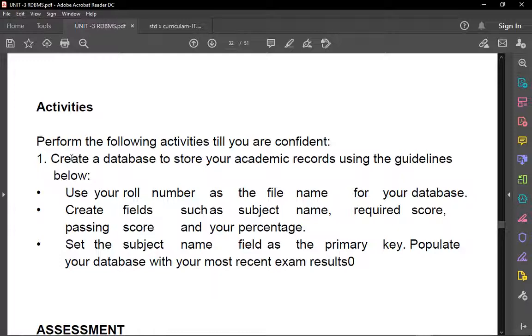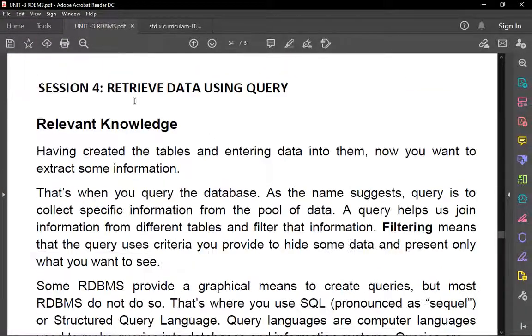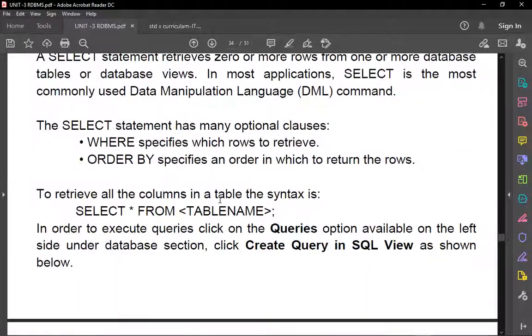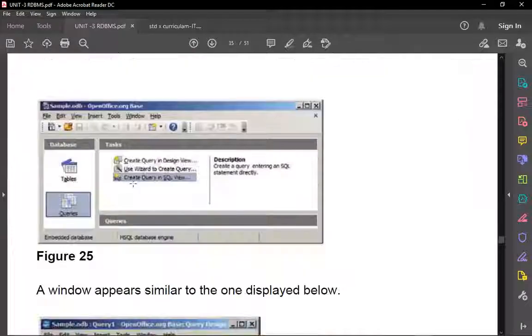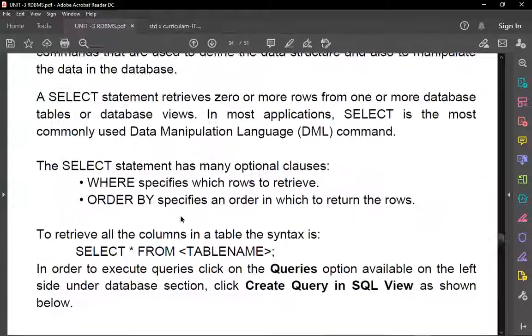So today's class is over, and next day we will see how to retrieve data using a query. We already saw what a query is. And more details, more queries we can see. Better you learn how to give the queries using the design window.